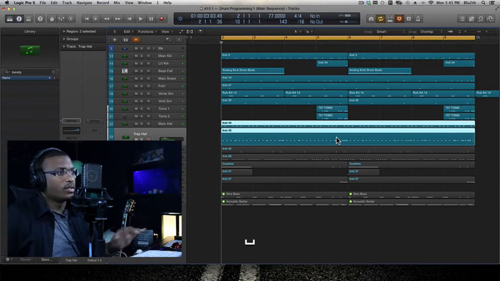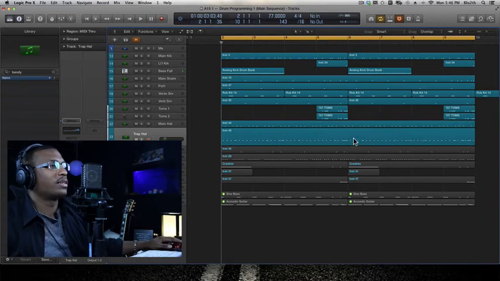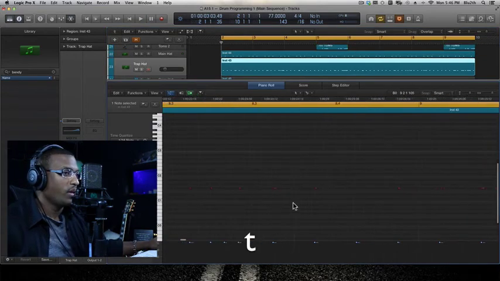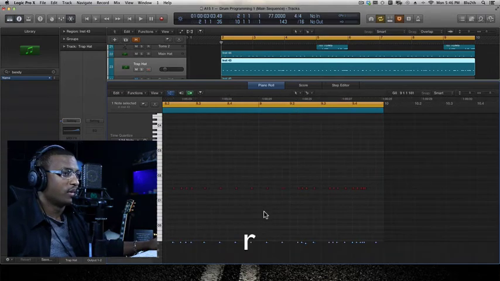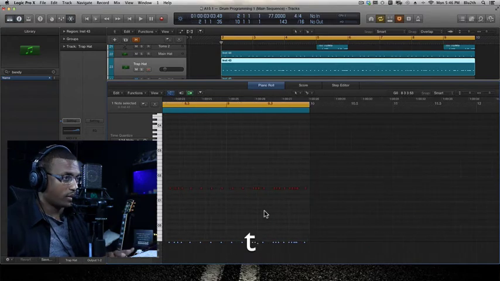Woo. So in order to make those quick things on this one, I had to go in and kind of surgically do that. There's programs that do it, dare I say, better than Logic.